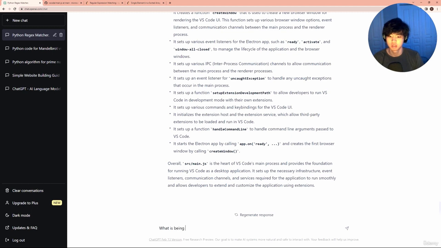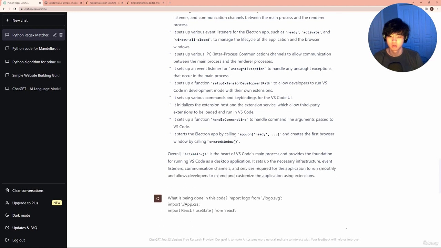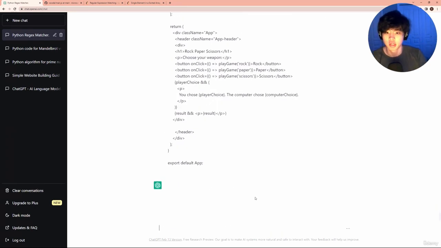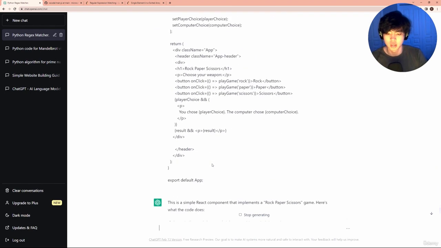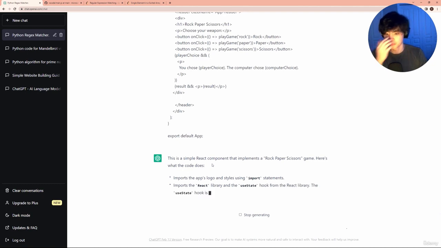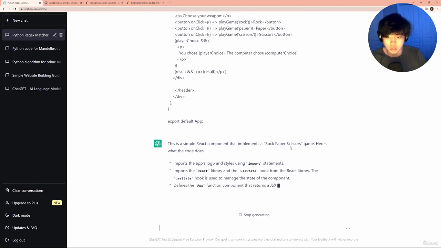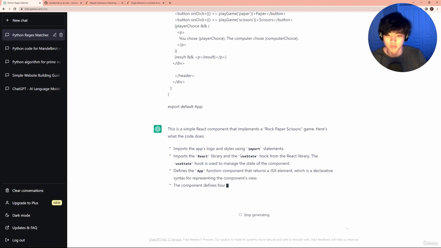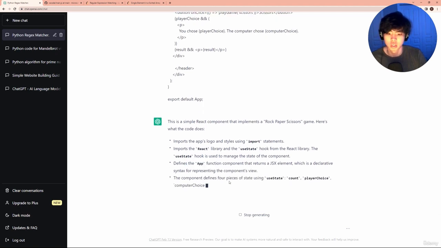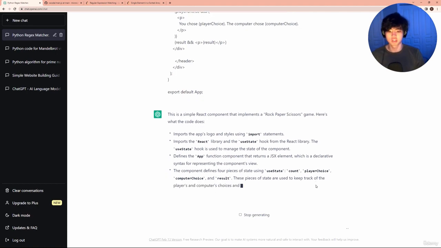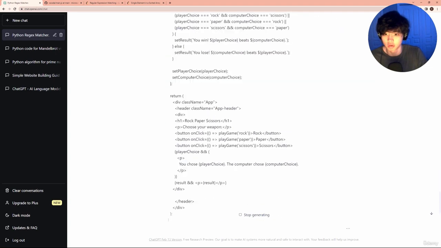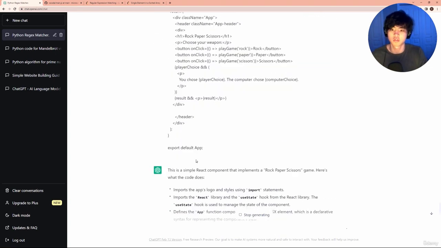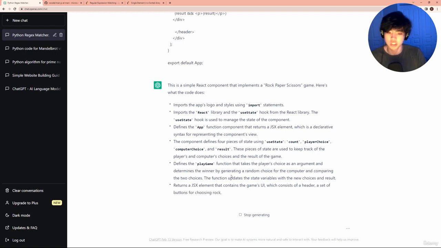So what is being done in this code? Or maybe we could even ask it to add comments, right? This isn't some terribly complex code by any means, but we can definitely ask it to tell us what it's doing. So this is a simple React component that implements a rock, paper, scissors game. It imports things, defines the app function, uses state to keep track of stuff for the rock, paper, scissors game, and even tells us what this function is doing, right? So it recognizes this unique structure of code and basically just tells us everything about this code.